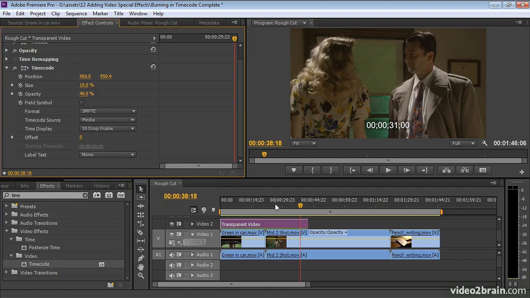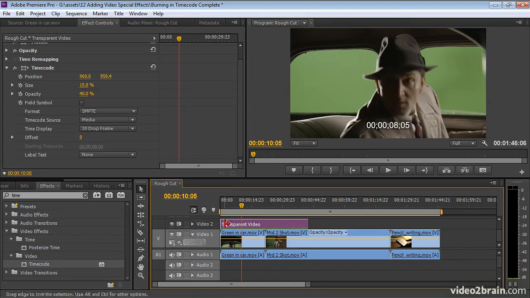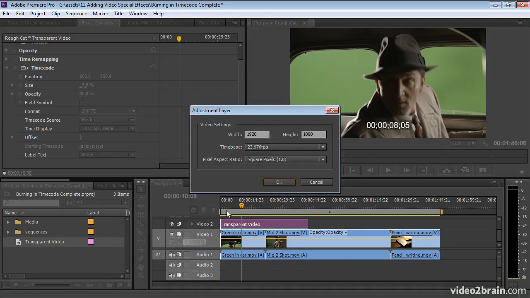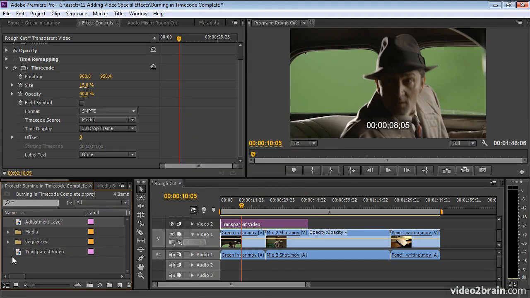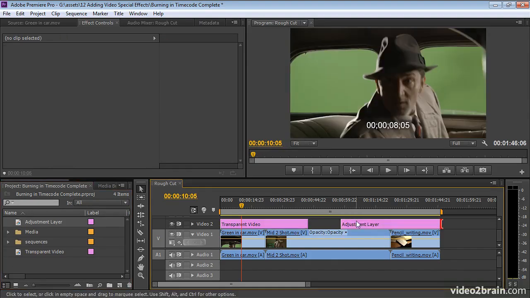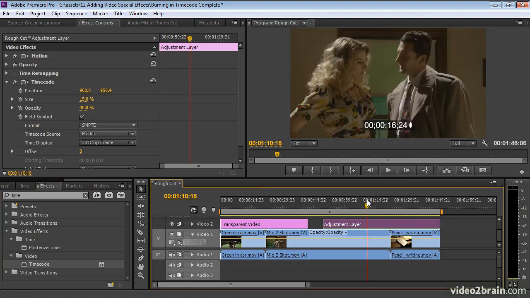So now I've got my timecode display, and this is going across multiple clips because I've put this effect onto my video too. Up to CS 5.5, this is the only way you could do this. Now the transparent video item has been largely replaced by the adjustment layer. This is new in Premiere Pro CS6. If I put an adjustment layer down into my sequence and trim it out in the same way, I can put my effect on in exactly the same way, and I have exactly the same result.